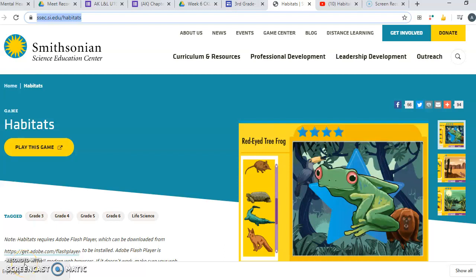Hello, third graders. I'm just going to quickly go over how to get into the game that you are going to be playing for today. This is from the Smithsonian, and this is going to be a game on habitats.